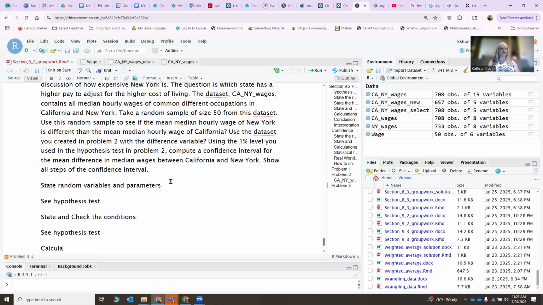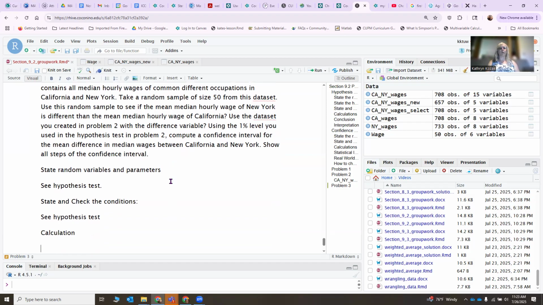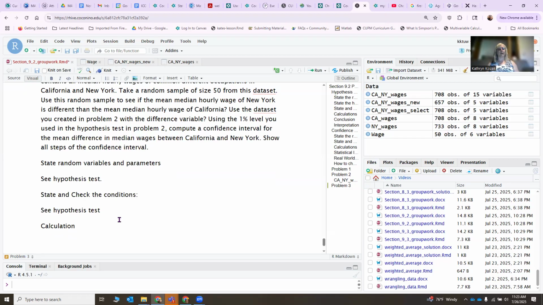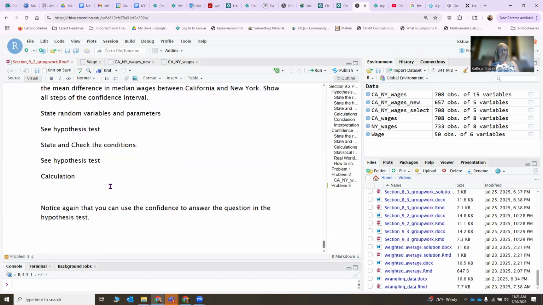Calculations, those we do need to do a little bit differently because we do need to check what our level is. It says to do it at the 1% level that's used in the hypothesis test, but there's a little difference here. The confidence level is going to be 1 minus that alpha level. And since our alternative hypothesis was not equal to, it's just 1 minus your alpha level.